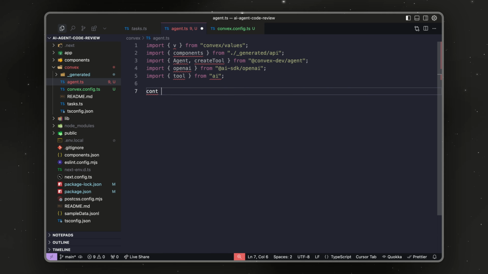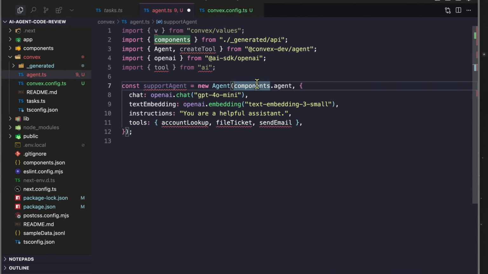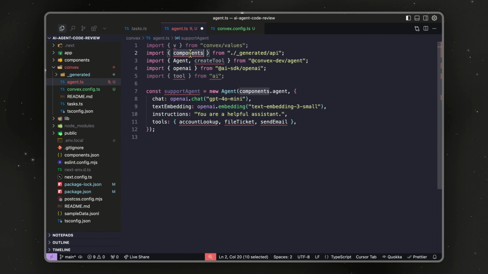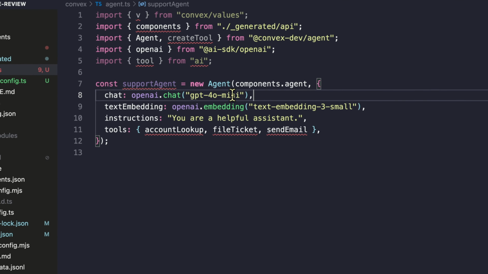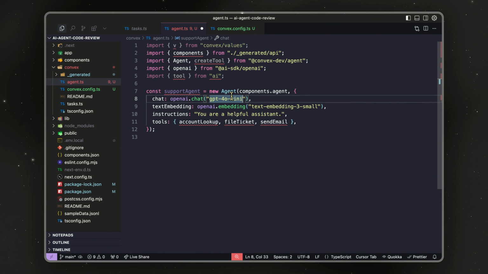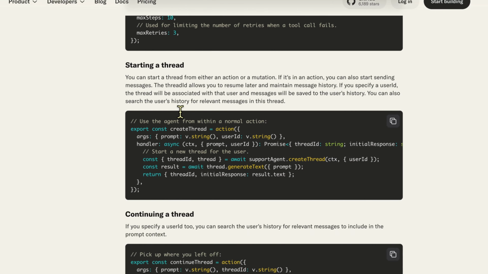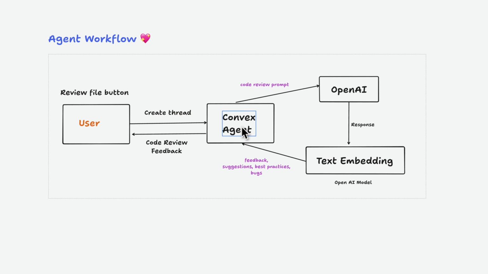Now over here, let's create a support agent and then let's call this new agent. And this is where we are going to basically say components.agent. And this comes directly from Convex because this is the components architecture we talked about. We are going to use GPT-4o mini. This is a way cheaper model compared to a lot of other ones. And this is the embedding that we are going to use. And this is literally the steps that we essentially are following based on this diagram.